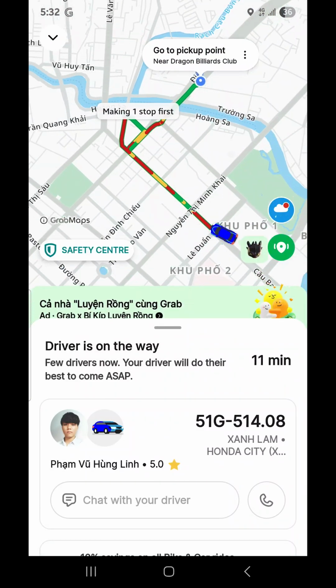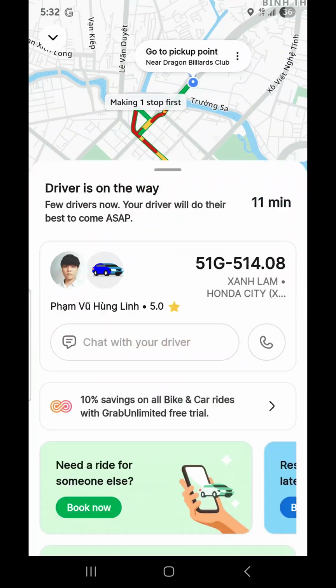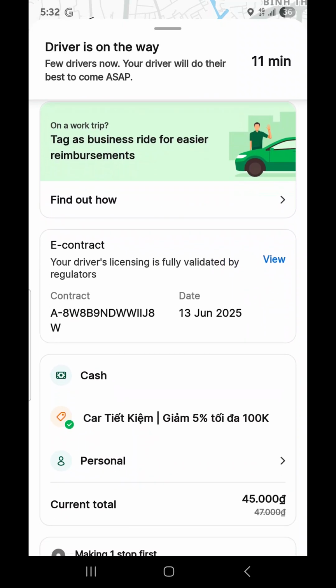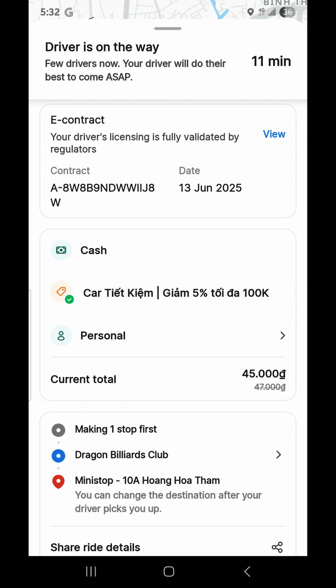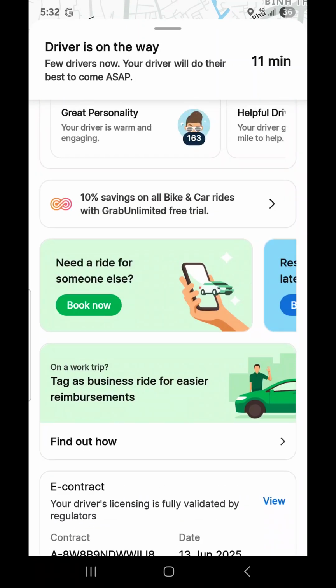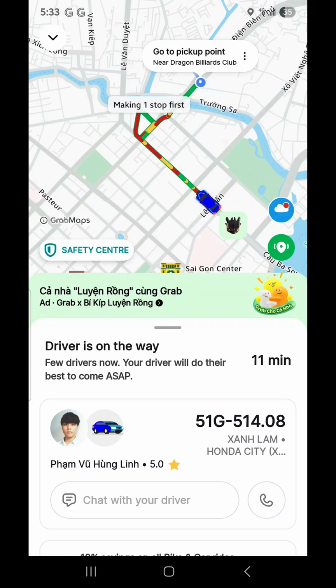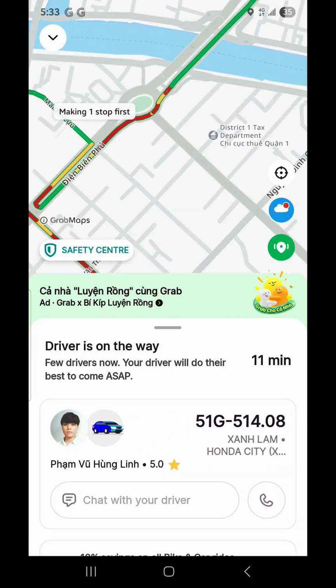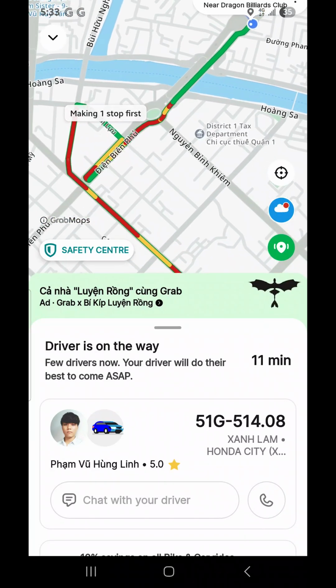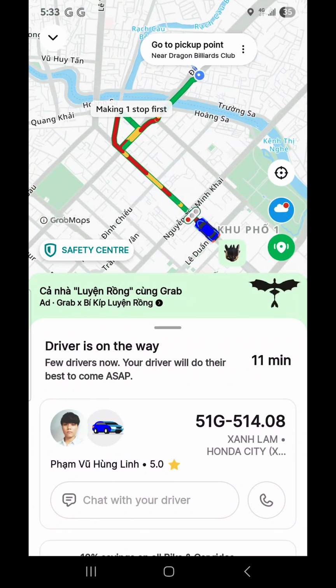Here it shows the map, 11 minutes away. You can call him, chat with the driver. And also down here is the price. So it remains the same until you get connected to the driver. It's 45,000, alright? Red is congestion, green means it's good. Obviously rush hour is a lot of congestion.